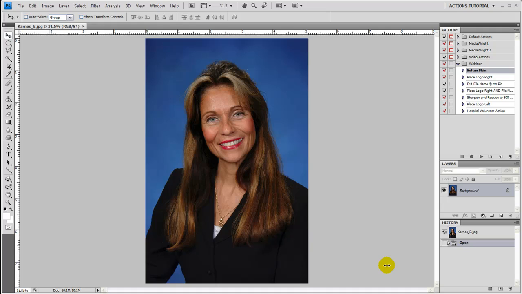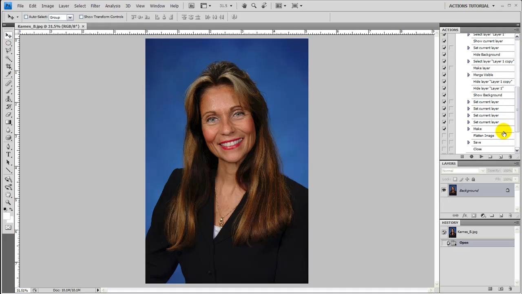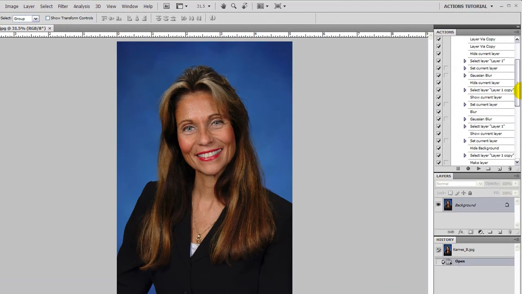To do that, I'm going to go up to the soften skin action up here, and I'm going to reveal all the steps in there. And if I come down into these steps, I know that this step here where it says set the current layer, that's where the opacity adjustment is for that layer. And I'm going to click in the modal column. I'm going to activate the modal there. So when this action runs, it's going to ask me to set the transparency for that layer. Okay? So let's go ahead and run that action.